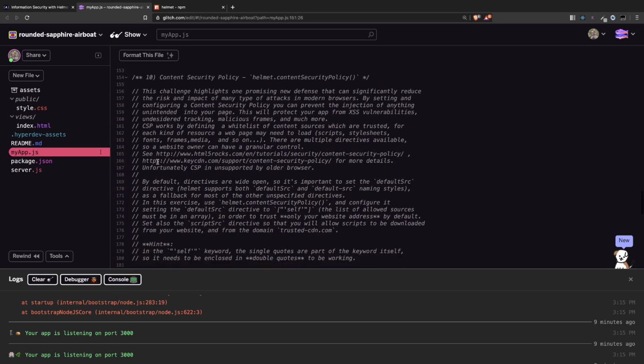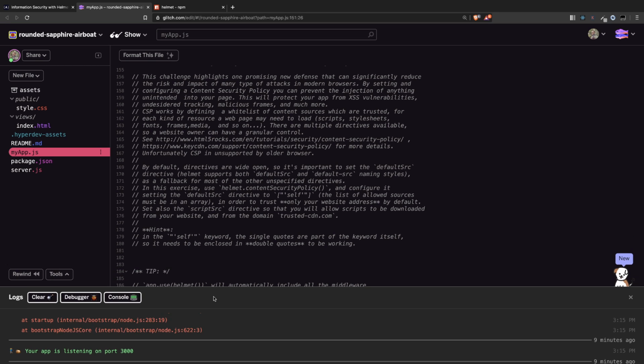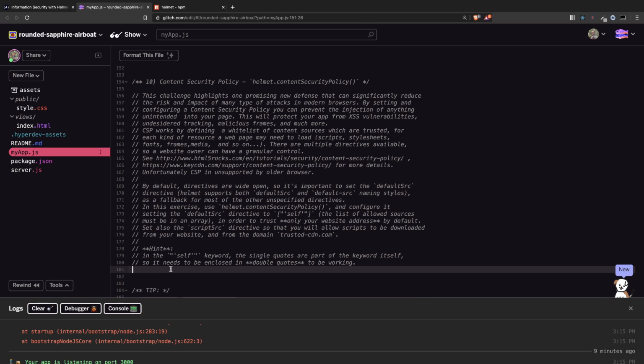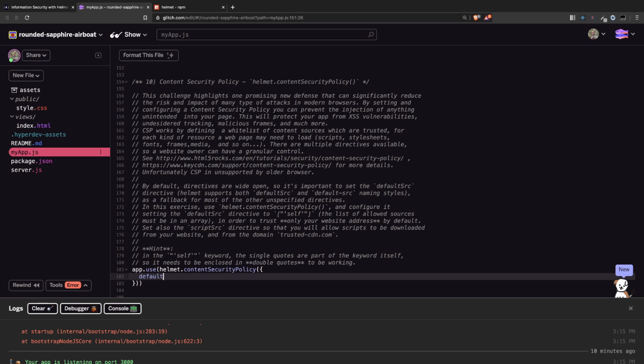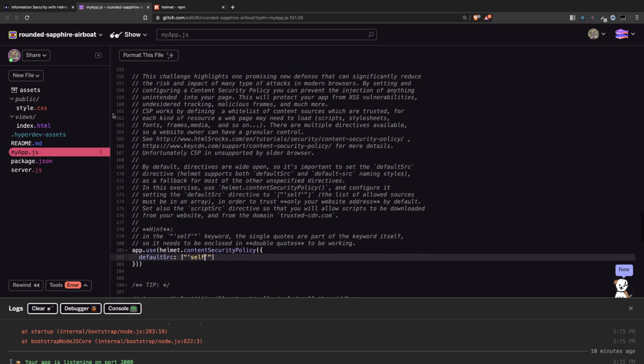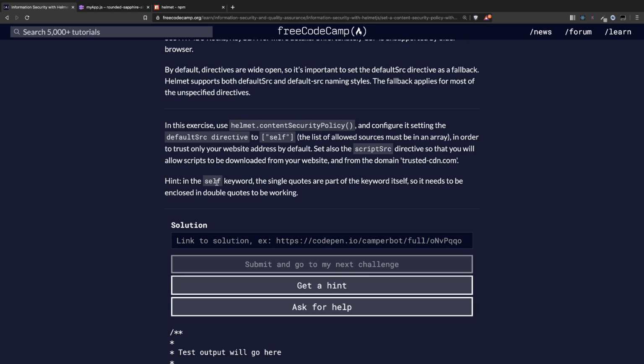Okay, so we need to use app.use Helmet.contentSecurityPolicy, what I'm typing, and here we give it a defaultSrc to be an array and a string with also the quotes of 'self'. Okay, you can see here that we don't have the quotes around.